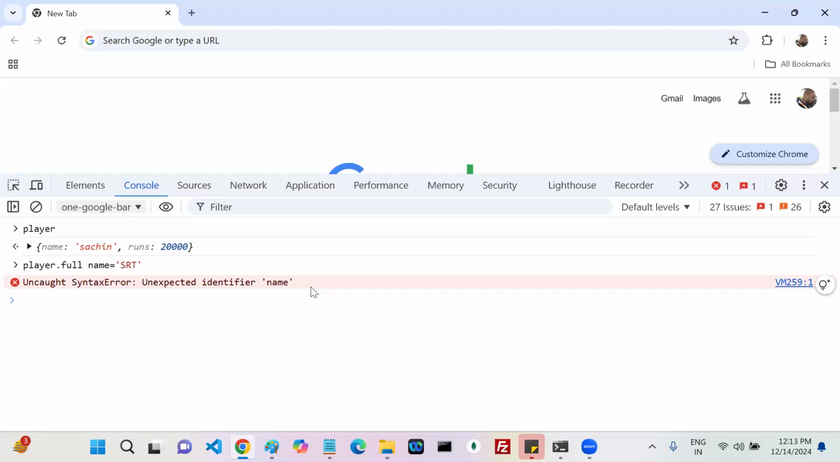Come on, what is the difference? Space between full and name. Space in the key or not? Space in the key, yes or no? If you have a space in the key, dot notation will work or not work? Not work, right?